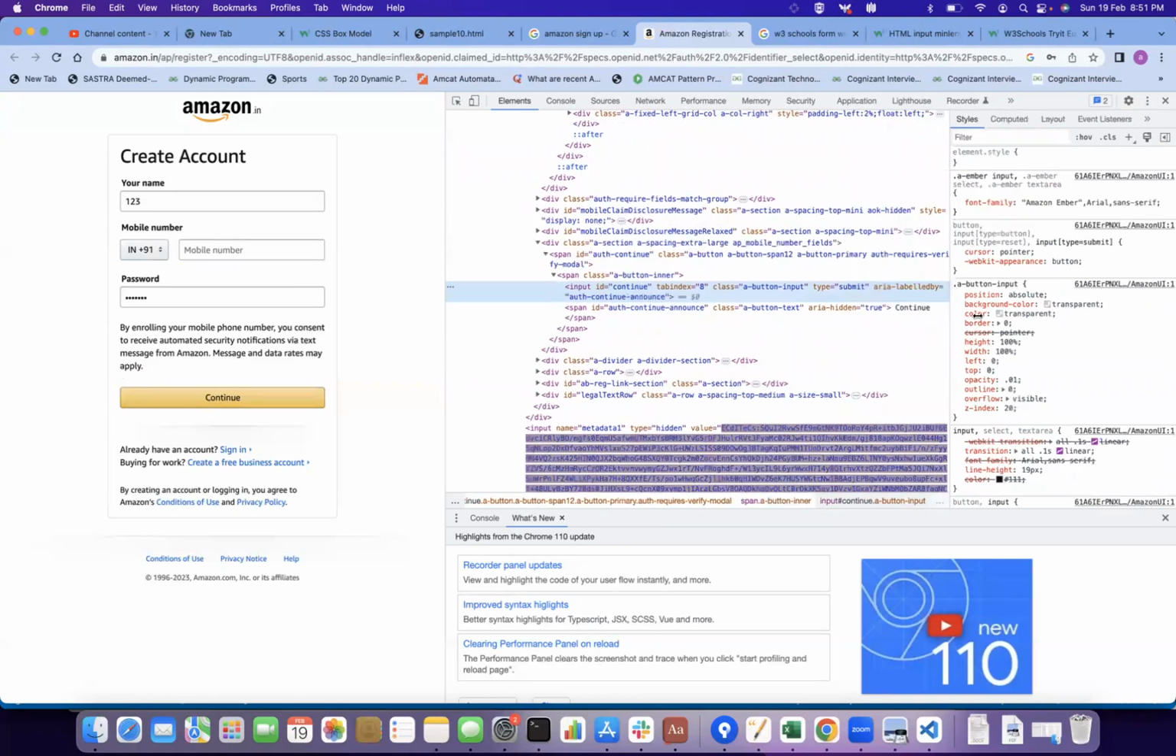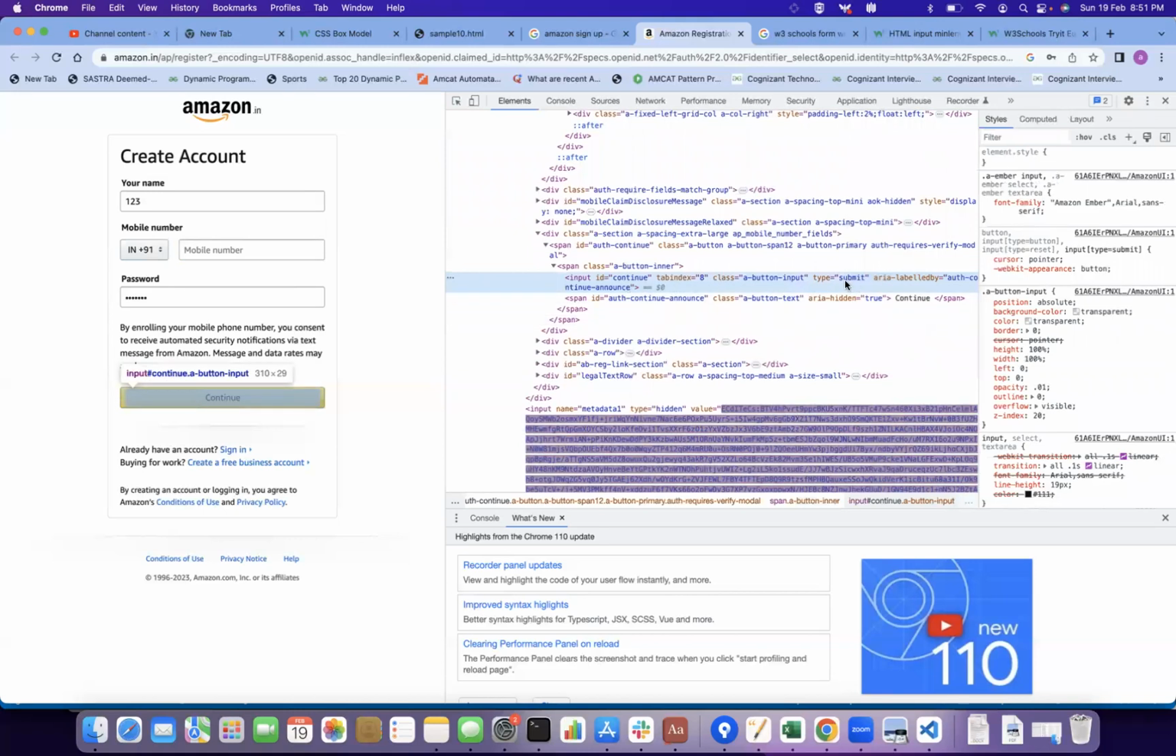ID. Continue. ID. What is this type? What is its type? Submit button. Understood? Button. Understood? Yes. Are you able to relate it? Yes or no?